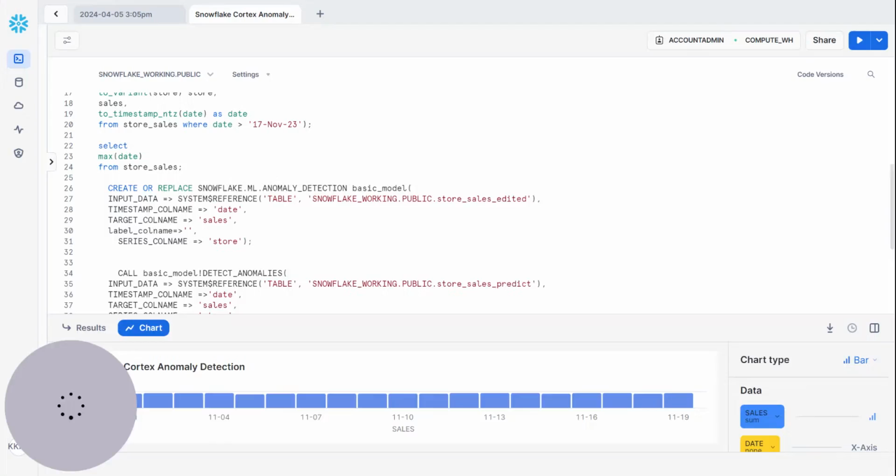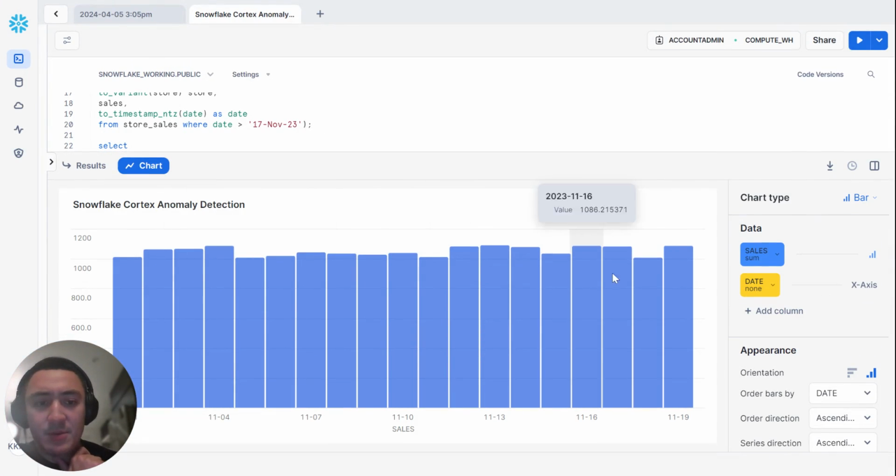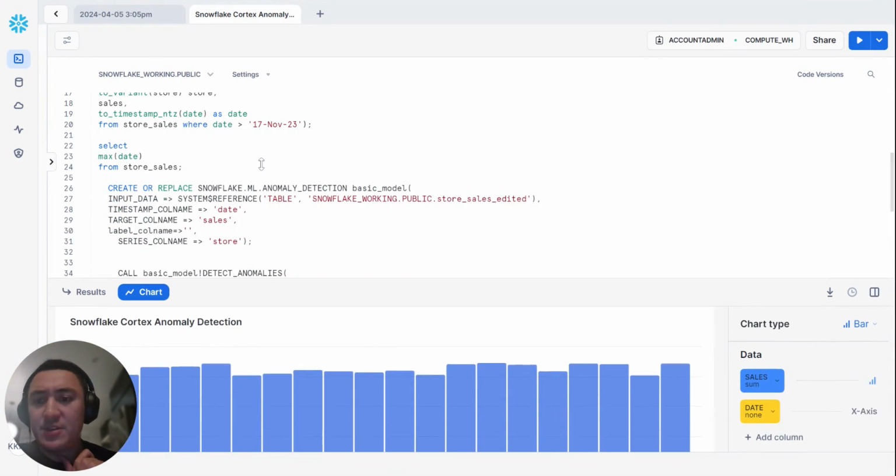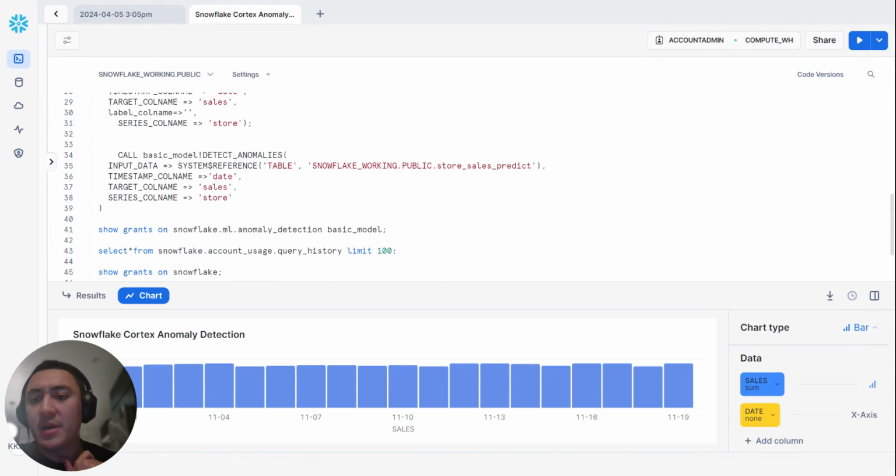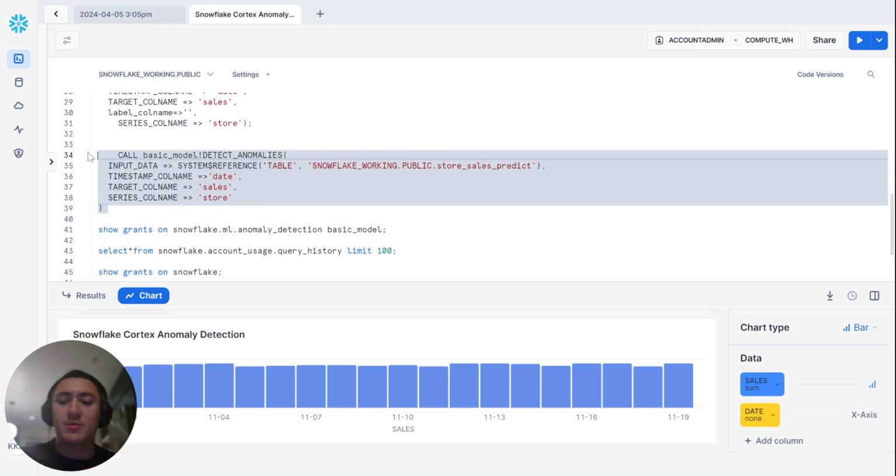Okay, cool. So in the previous video, we went through some anomaly detection using Snowflake Cortex, and we just ran that in the Snowflake UI. Now that's all well and good, right? But really, you'd want to do one of two things here.